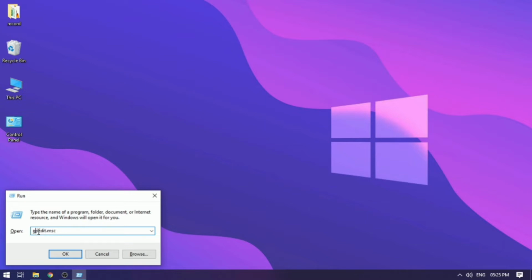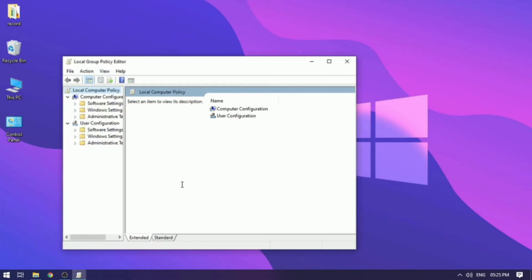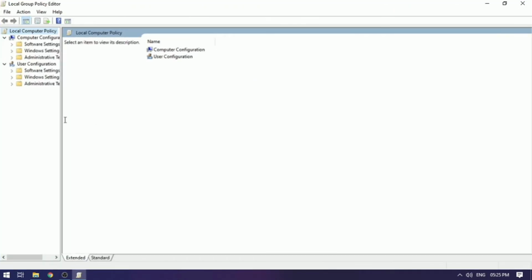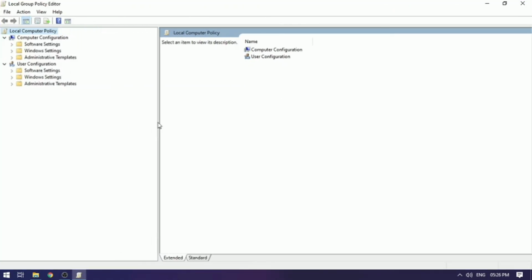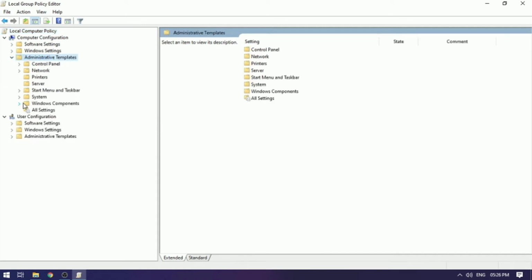write gpedit.msc. Okay, this is our local group policy. Administrative template, Windows component.